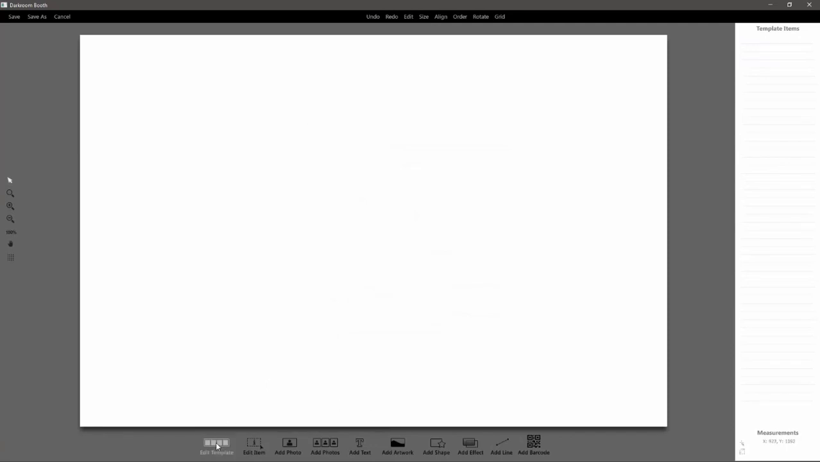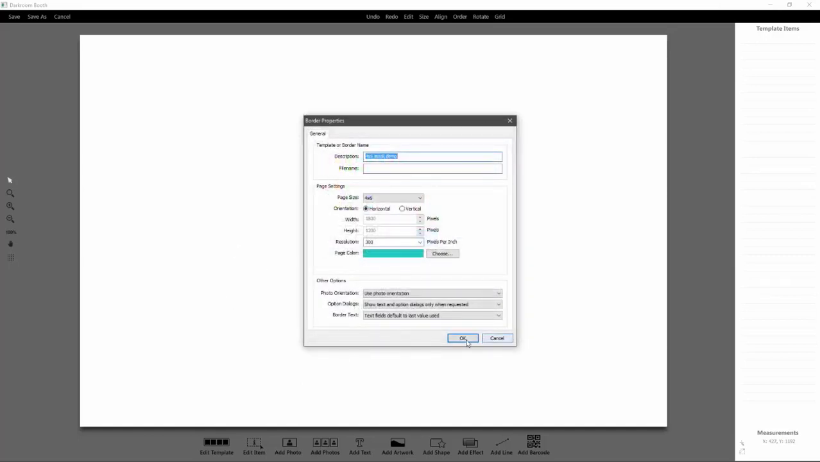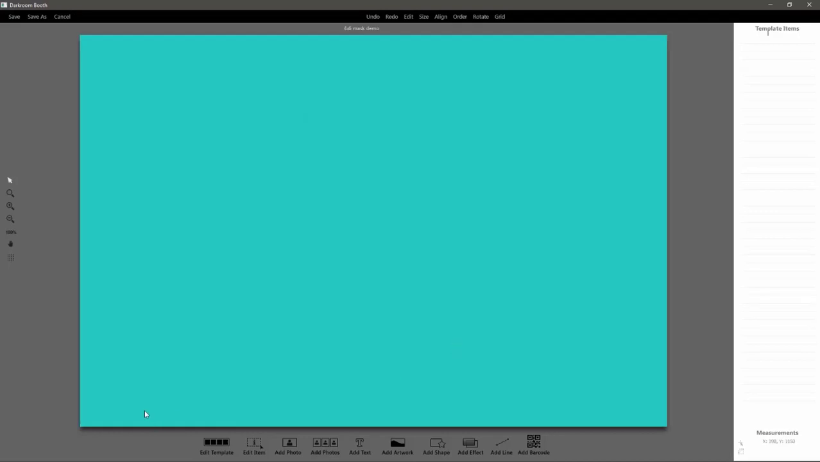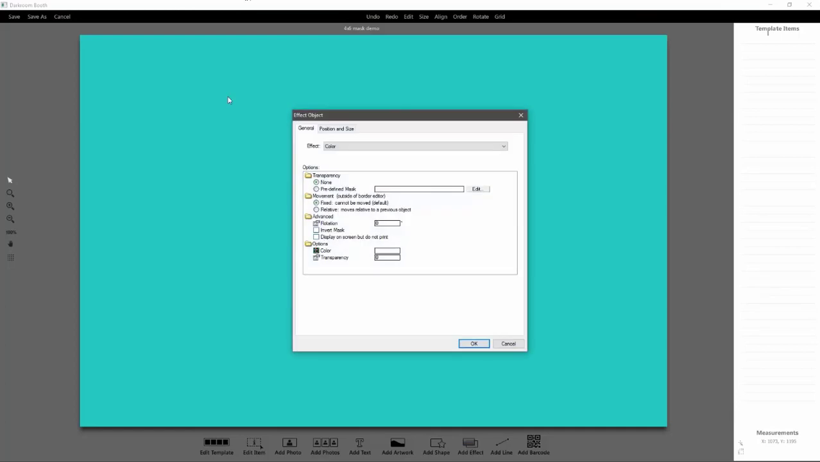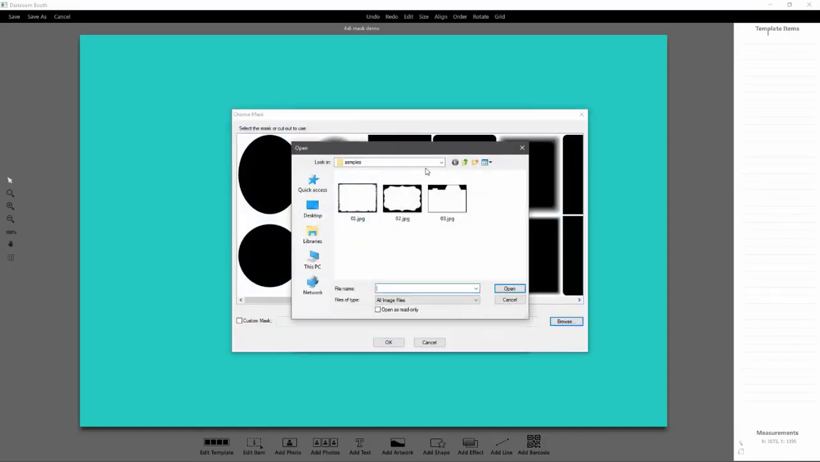And then let's go back here. We're going to change our page color to kind of an aqua color. And then we're going to add an effect and use a color effect. I'm going to click edit and then browse to a mask for a background.